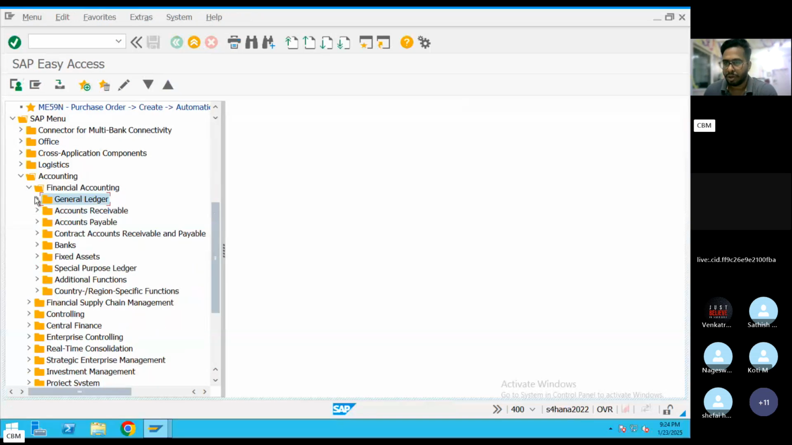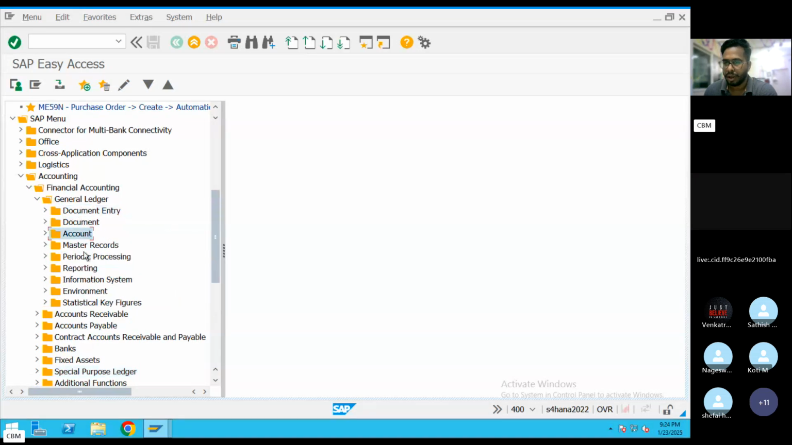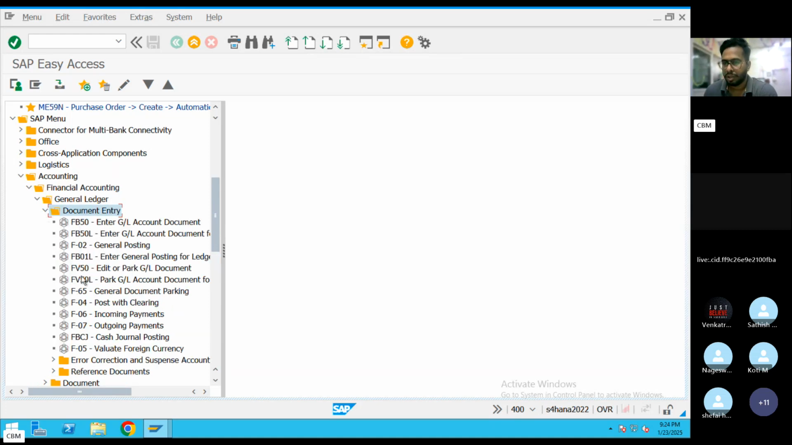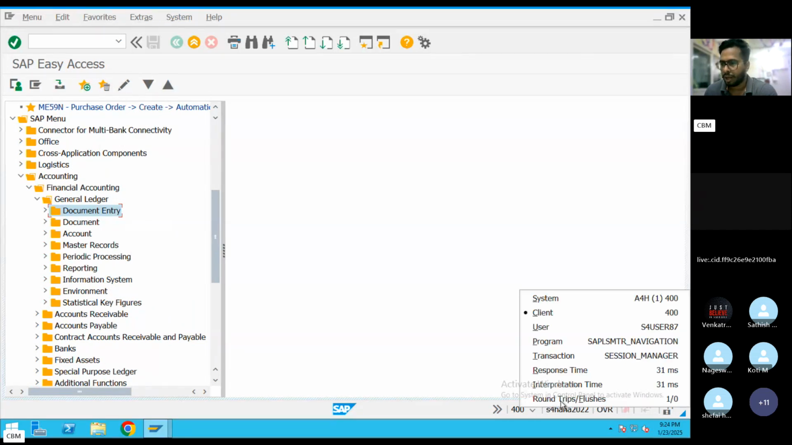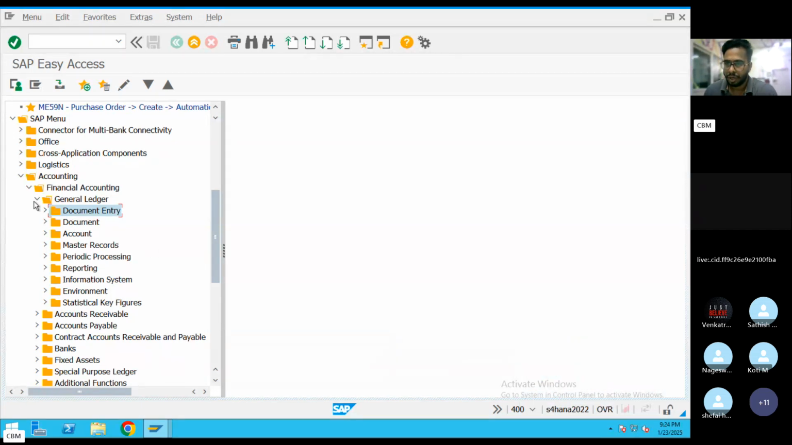We have submodules: general ledger, receivables, payables, contract, bank, fixed asset. Under general ledger, we have this. Document entry means transaction booking. These are all called T codes. This is called the command field. This is called the menu bar. This is the application toolbar. This is called the status bar.